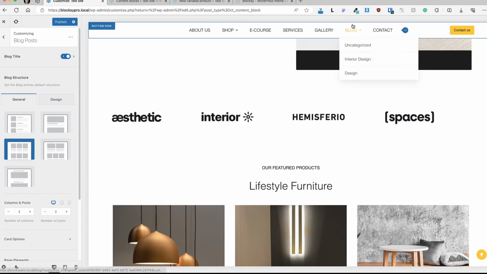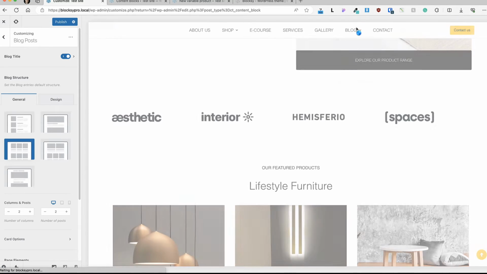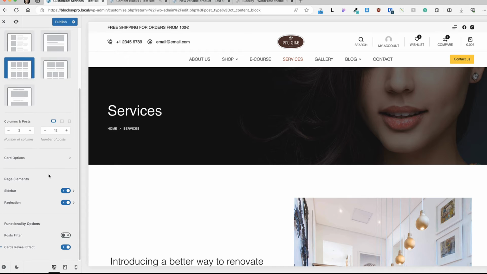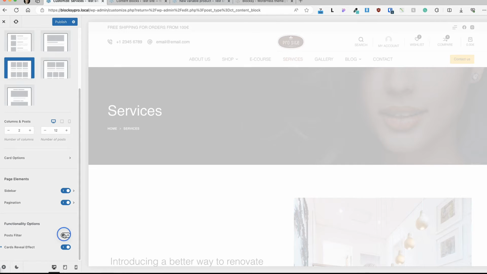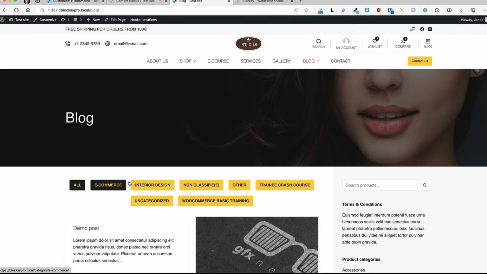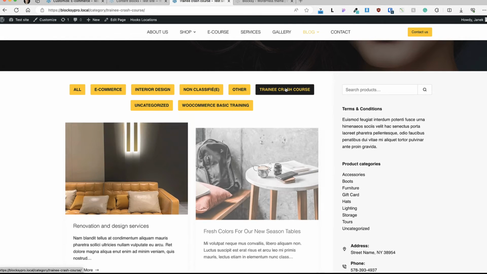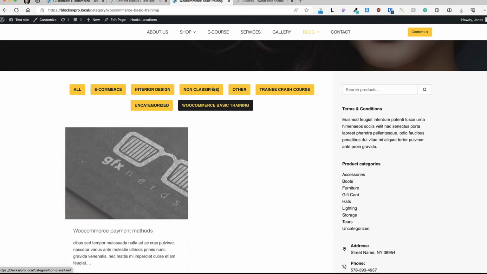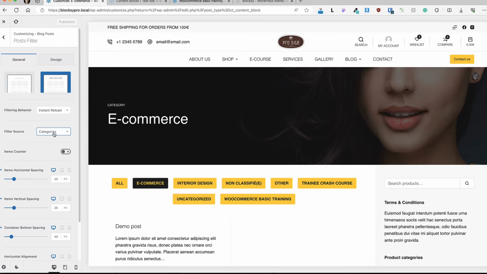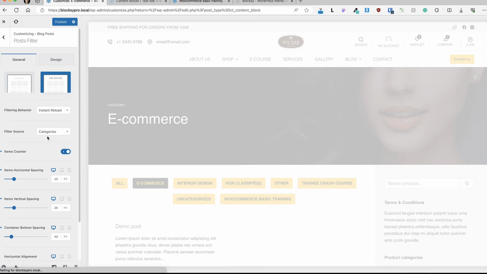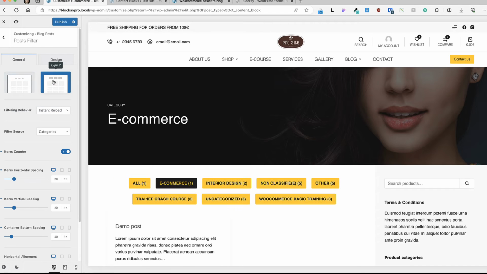Let's take a look at the blog here. I'm going to open up the blog page. So blog posts. Let's take a look at the post filter. I'm going to activate it. And this is the one here. If someone clicks on it, then in a second it filters posts based on the categories. You can choose whether the filter source is categories or tags. You can also add item counter, instant reload or page reload, and type 1 or type 2.